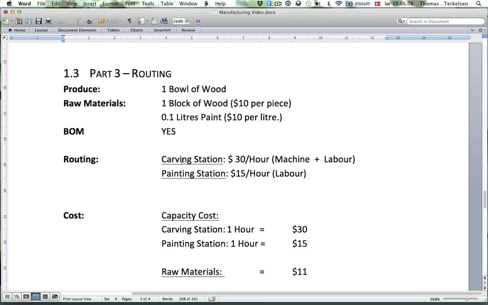So really, when we are carving our ball of wood, we are spending $30 of the company's money. When we are painting it, it's just labor, and in terms of cost, it's just 15. Obviously, when we're painting, we also have to remember that some raw materials, that is the paint, go into this particular activity.